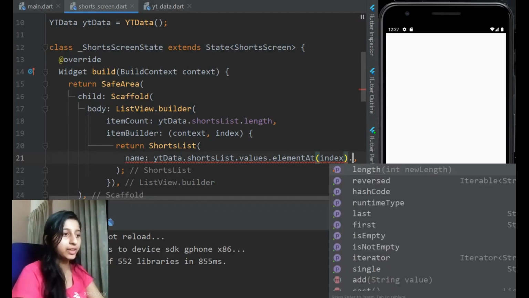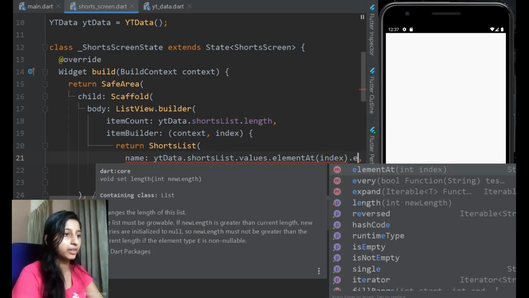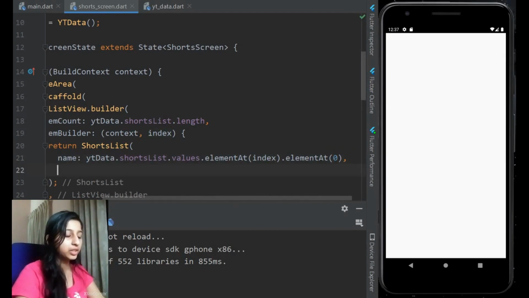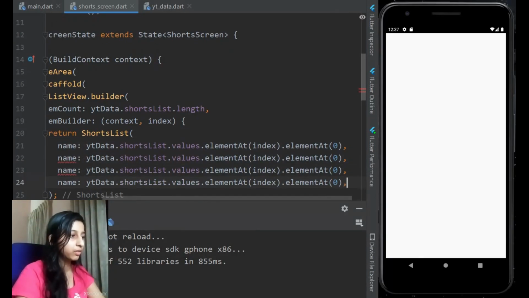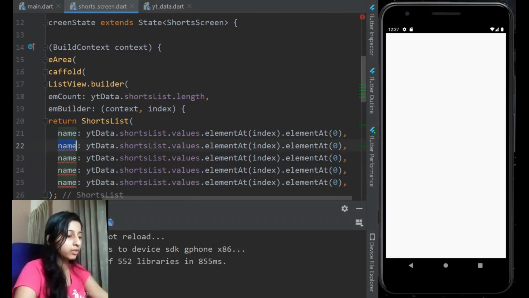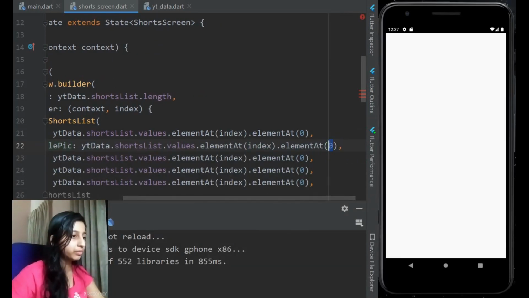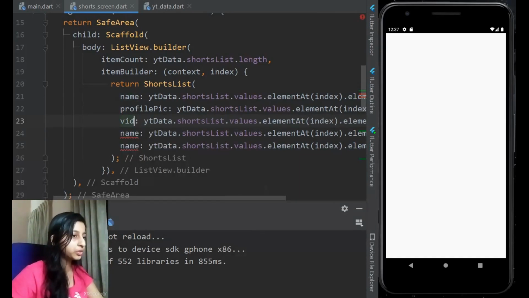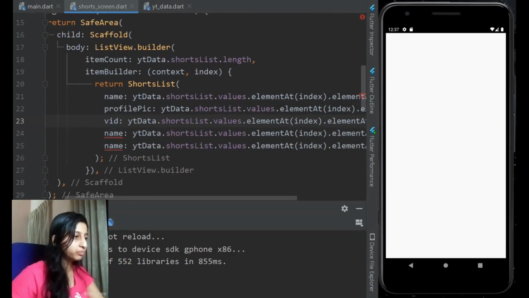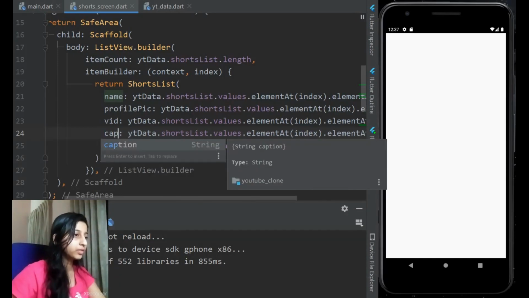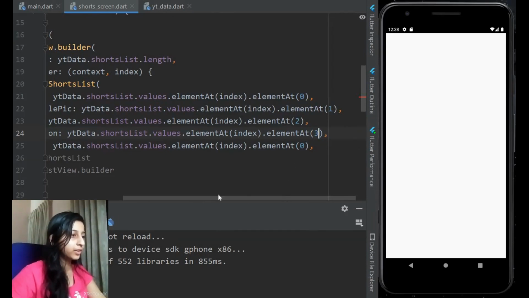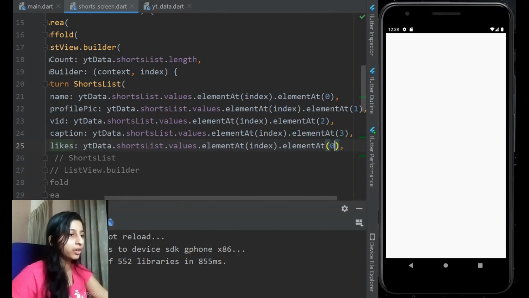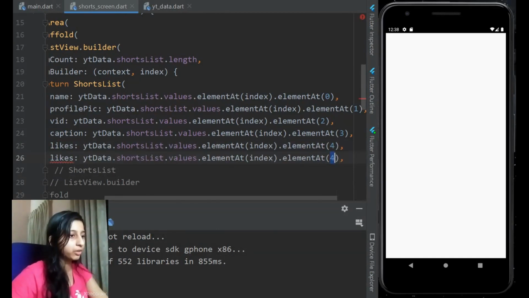So we have the corresponding list. Then we need to access the values inside the list. Again we'll be using element at, and this time we'll be using values like 0, 1 and so on. First was the name, so its index is 0. Similarly we'll be doing for the rest of them. So here it's profile pic, and make this change here. Next was the video, so this is 2. Then we had our caption, which was 3. Then we have our likes, just 4. And this is the 5th one and the last one in all our lists, which is the comments.